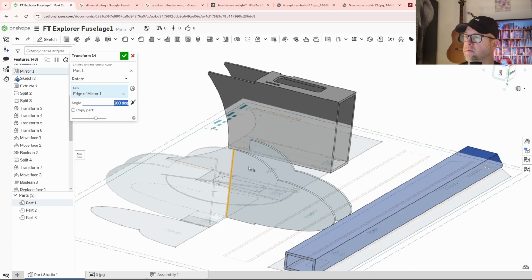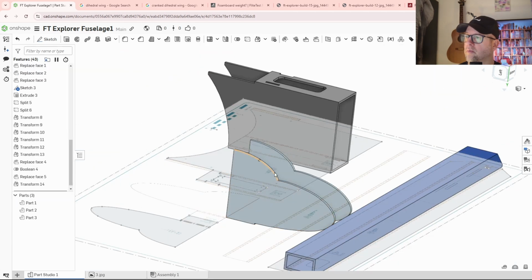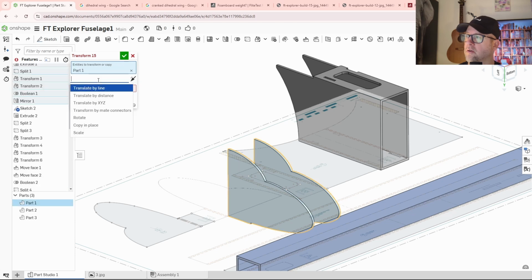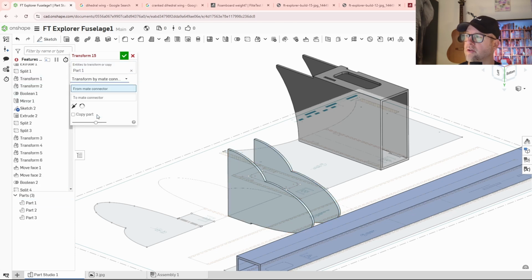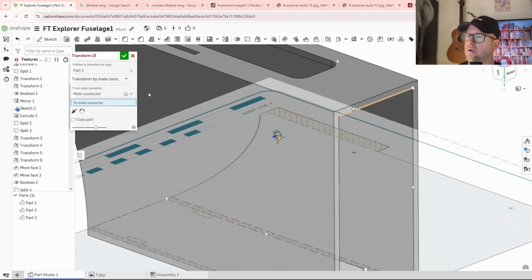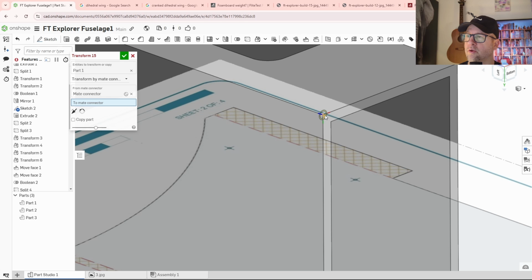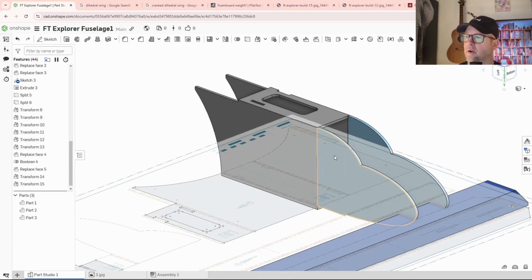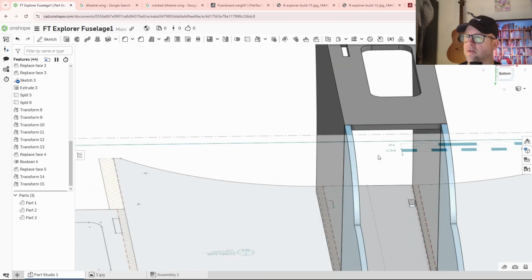So let's move. We're going to move this edge to that edge. So we're going to do a transform. This guy, I want to transform by make connectors. And I want to transform by that face to this face. Now notice this is facing towards me, which is what I want. If it's this way, it's left and right. If it's this way, it's facing towards me. That's exactly what I want. Okay, it looks like it lines up pretty good.